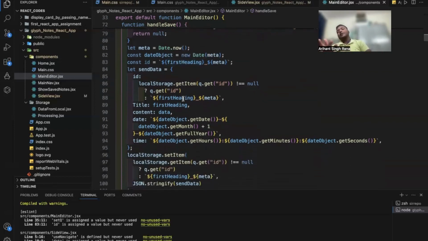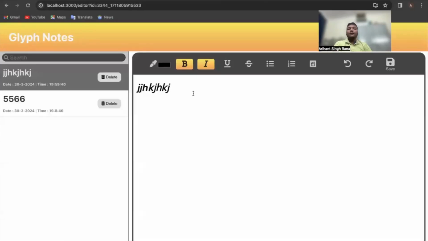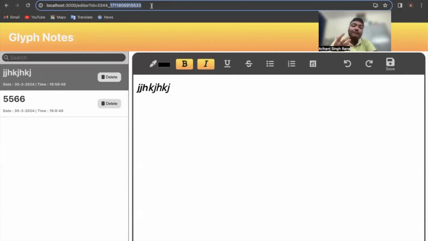Now coming to the metadata, or you can say the date and time function, and how I'm using the date object to create a unique ID. First I created a variable meta, and it is making use of this date object. When this date object is created, it takes the current time and date reference. The date object represents the data in this format. Now I want to extract the specific date formatting and the time. As you can see, this is completely different from this.